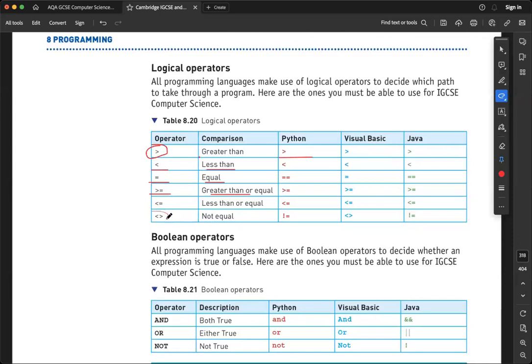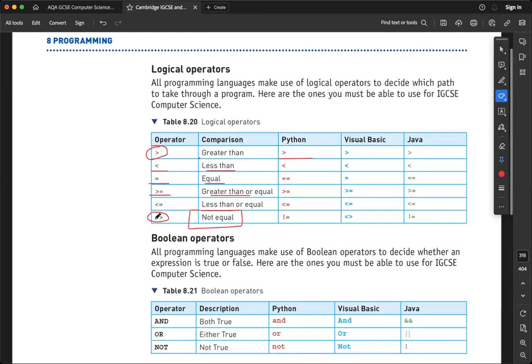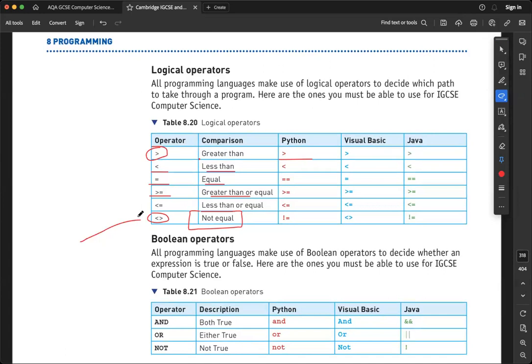This is a confusing part. Many students did not know what is that thing. This is not equal to. Remember, if you see this symbol somewhere in your paper, it means it is not equal to, right? And in Python, you have to write it down in this way. Look. In Python, the way of writing the things are a bit changed. Okay?